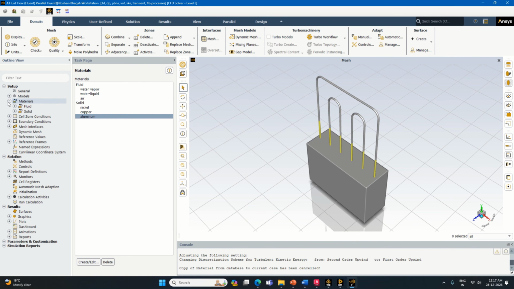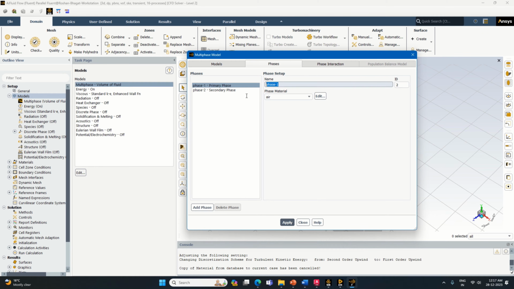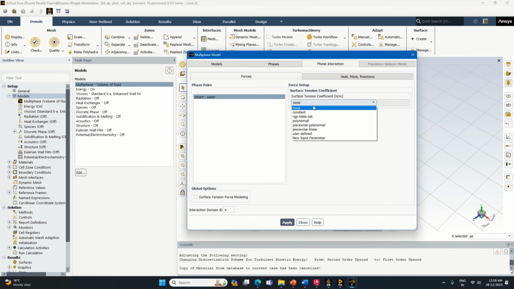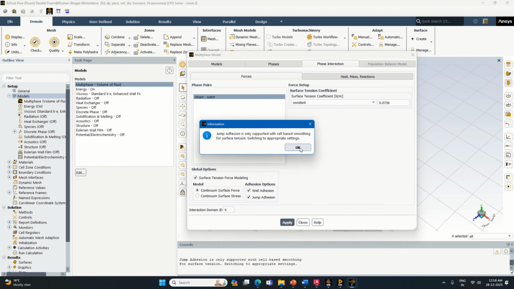Okay, so now we have generated these three. Go to the model again, multiphase volume of fluid. I will select the phases. So primary phase I will select as steam. So here I will select the water vapor, make it apply. Secondary phase I will select as water liquid. So you may specify here water liquid, make it apply. Then the constant I will put as 0.0736. Surface tension force modeling, wall adhesion, jump adhesion, make it apply here.